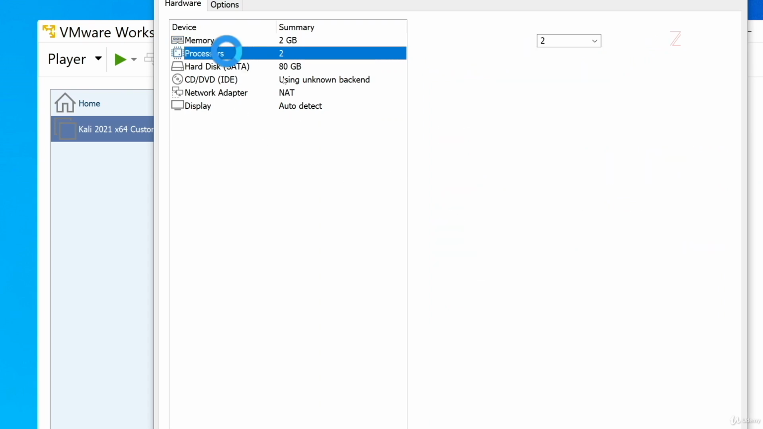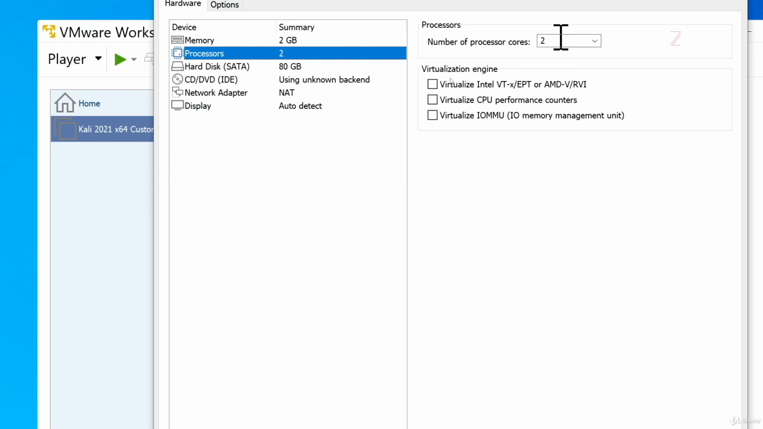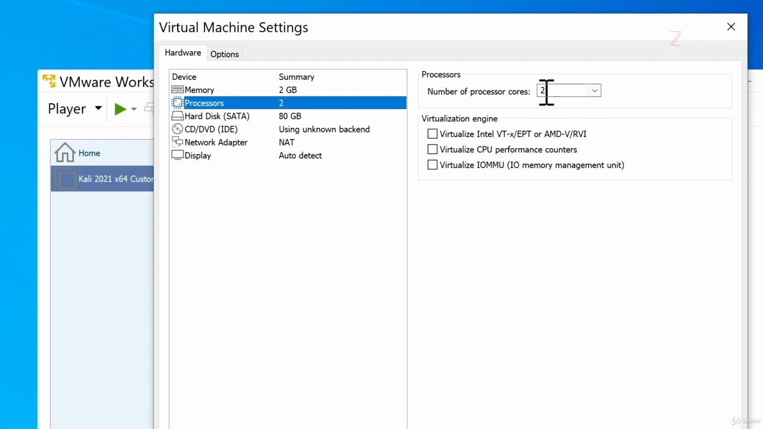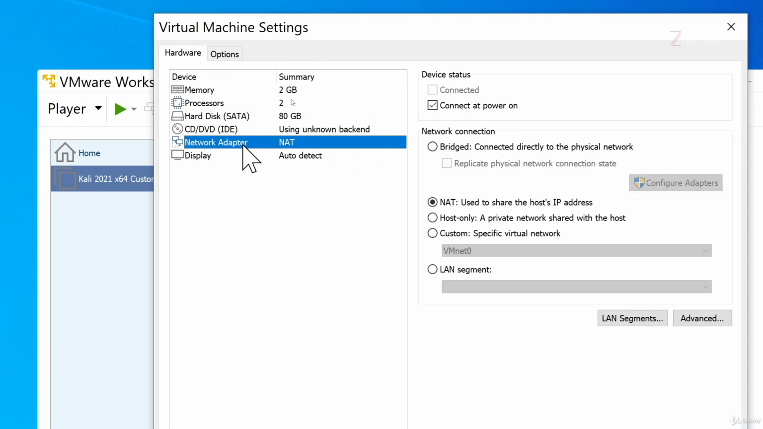You can also modify the number of processors that the machine has. As you can see, this one has 2 processors assigned to it. That is plenty. It's enough, as you'll see, but you can give it more if you want to. Another really important option is the network adapter. And as you can see, this is set to NAT.